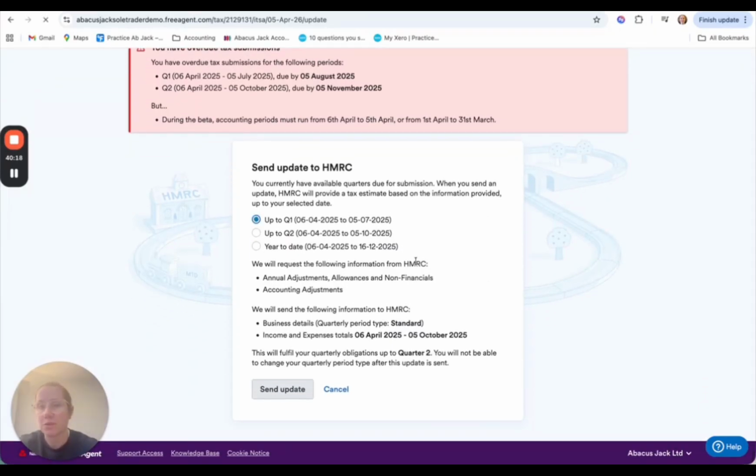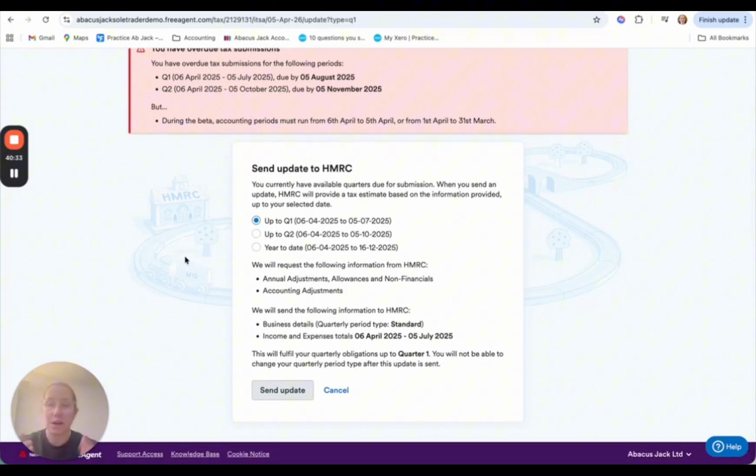We can say which quarter we want to do, and then based on if the client is set up for MTD, which obviously this is just a demo account, we can then send update to HMRC. And you'll have to do that every single quarter going forwards, and that'll just turn into a normal sort of routine, which is why it's really important to keep on top of your data at the end of the month. Just log in, spend a couple of hours, get it done, and then move on and do something else that you like doing.